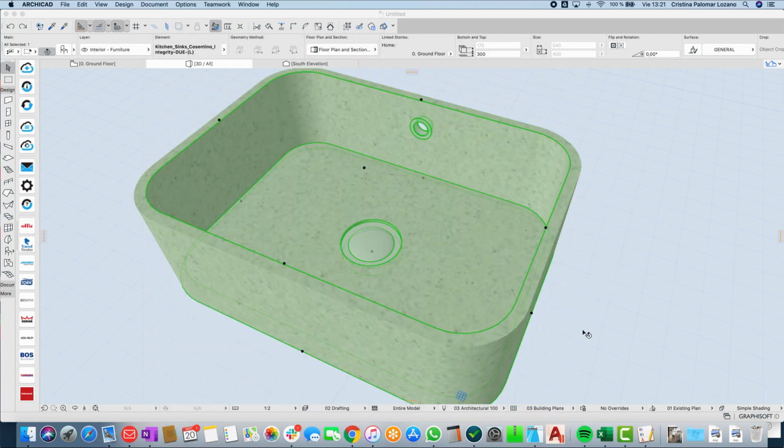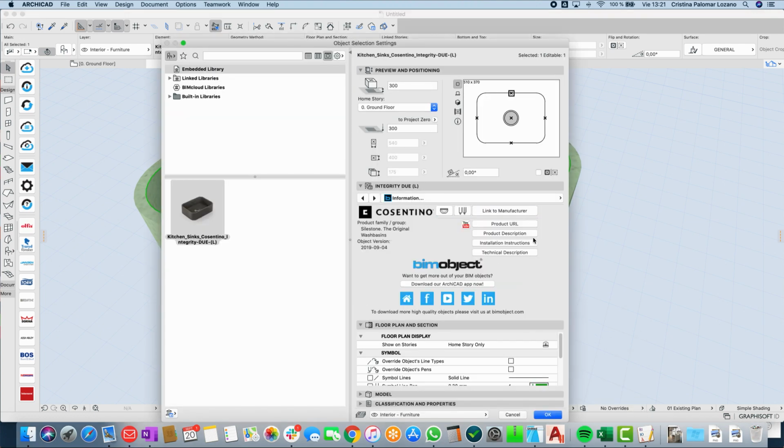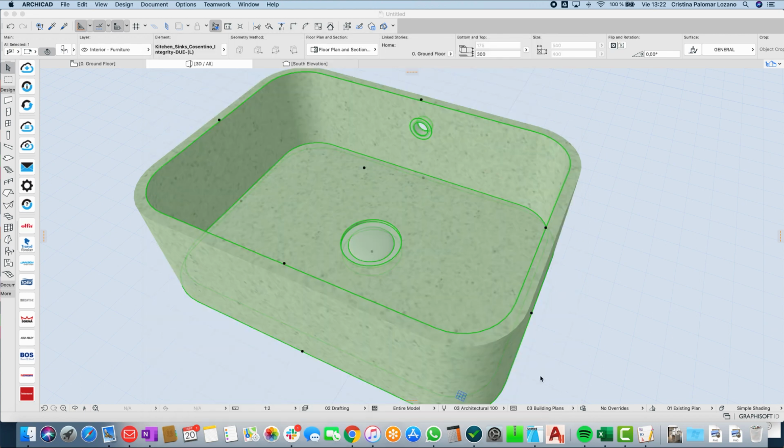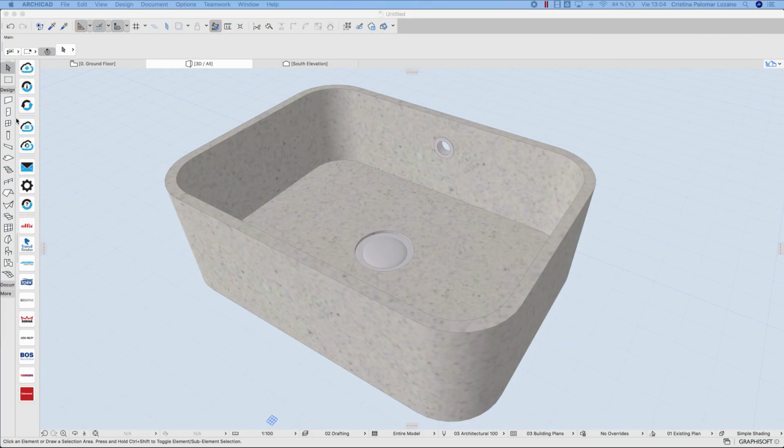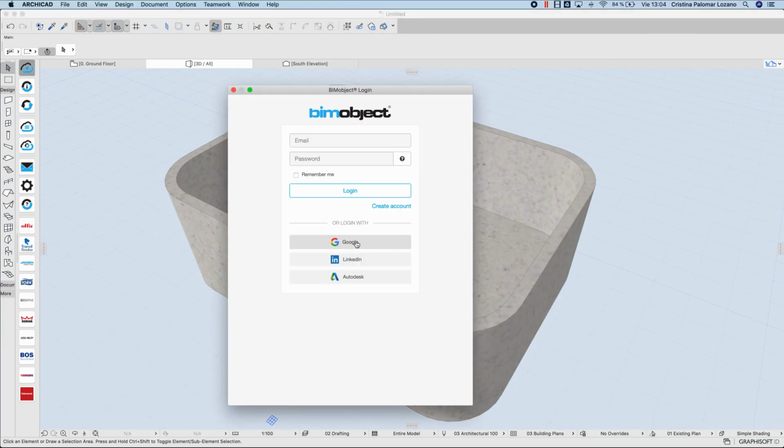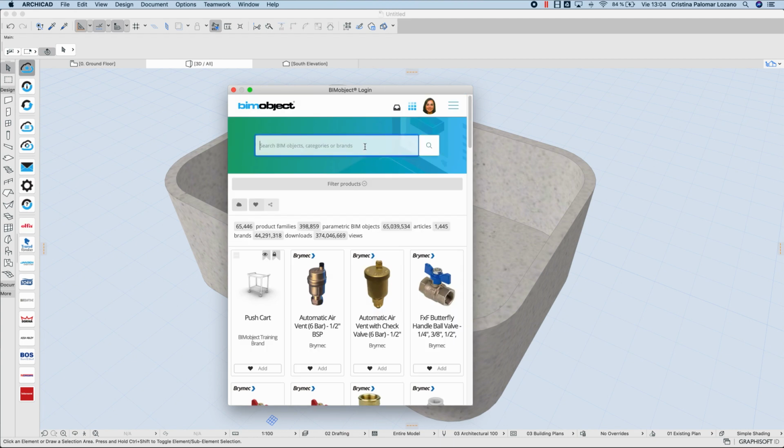In the BIM object tab, we can find the links of the product, including the link to Cosentino's website. The Integrated BIM Object app for ARCHICAD is a faster way to search and download the objects. We just need to sign in, look for the manufacturer, and select the products that we are interested in.